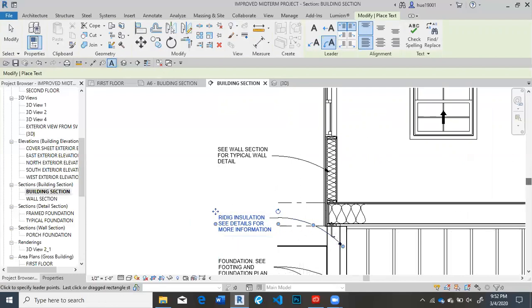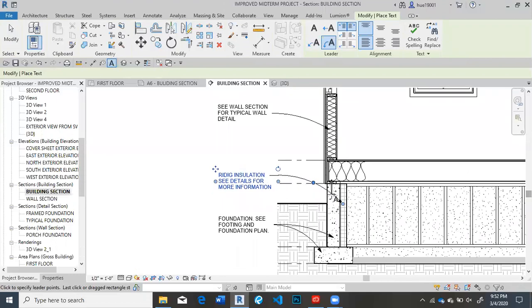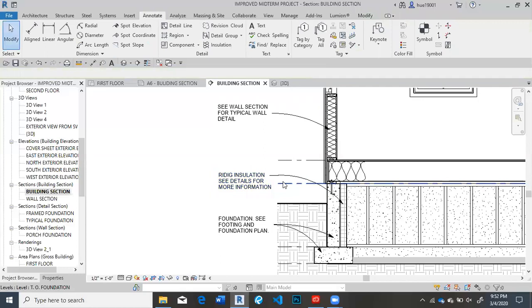And for the most part, usually the leaders will be curved. But if they're not, you could just use this dot right here and pull it in any direction that you want. I'm going to leave it the way it is because it's good. And that is how you add text.